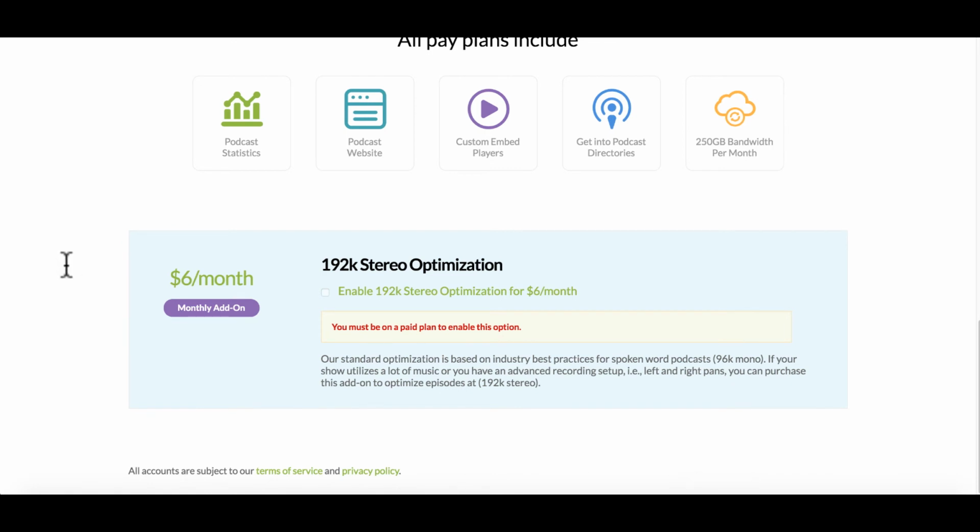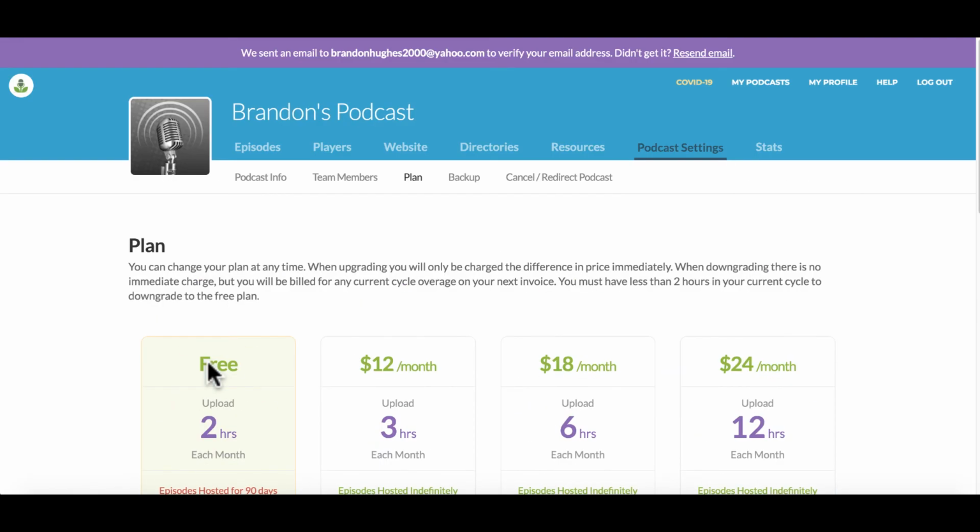You also have an option for the 192K stereo optimization. Now, this is definitely an advanced type of optimization, and you should only really be using the stereo if you're recording in stereo. So basically different sounds coming out of the left and right side of the speaker or headphones.